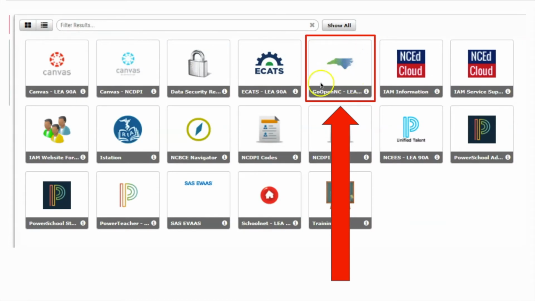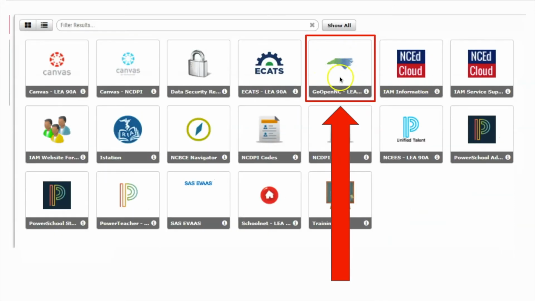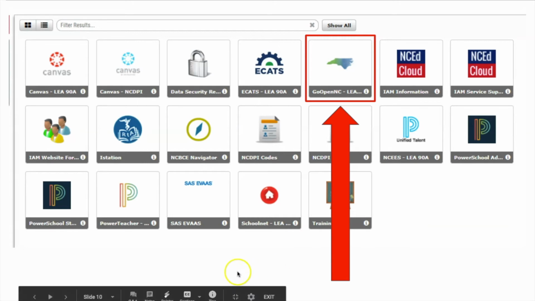GoOpen NC is also on your NC Ed Cloud tray. So you can use single sign-on to click on it from your NC Ed Cloud tray and launch GoOpen NC. So I encourage you to do one of those two things right now in a separate tab. Either go to goopennc.oercommons.org, or if you're already signed into the NC Ed Cloud, you can click on the North Carolina icon. So go ahead and do that, and then we're going to start with our tour of GoOpen NC.